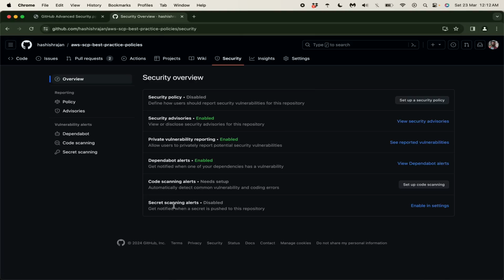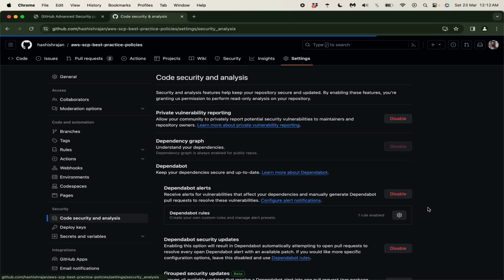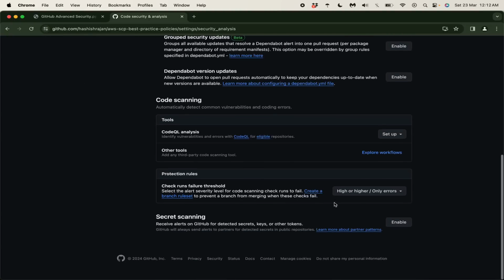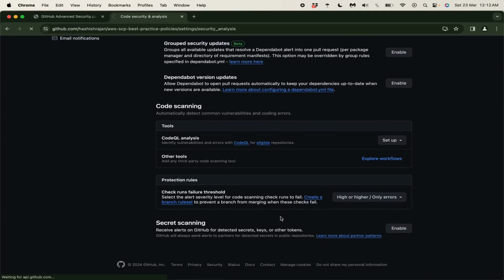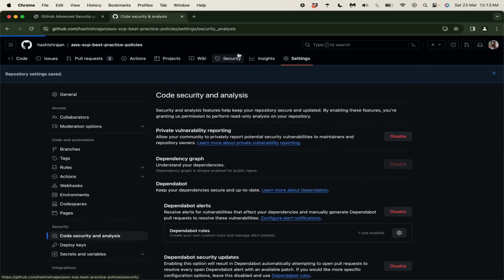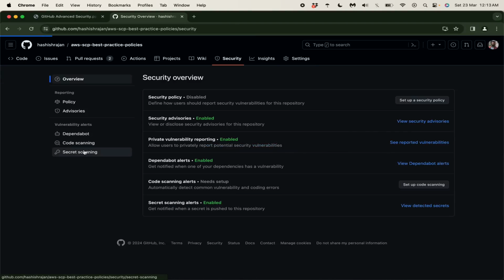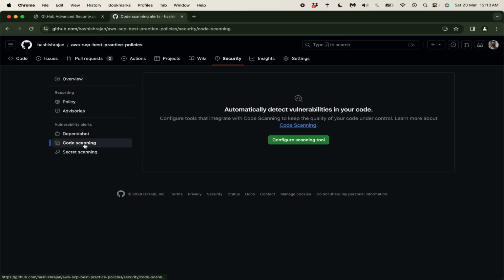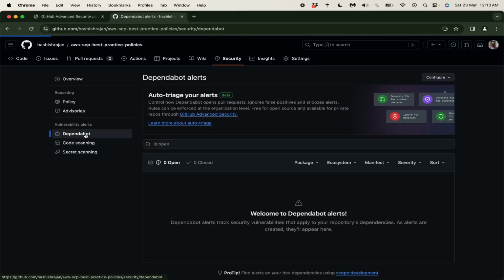I can do secret scanning alerts if I just do enable in settings. I thought I had, oh yeah, secret scanning was right at the bottom, so I didn't really see it. So now secret scanning has also been turned on for this particular repository. If there were any, they would appear under security, and you should be able to see under here if there are any secrets. At the moment, there have not been any secrets found. There has not been any vulnerability or Dependabot alert.